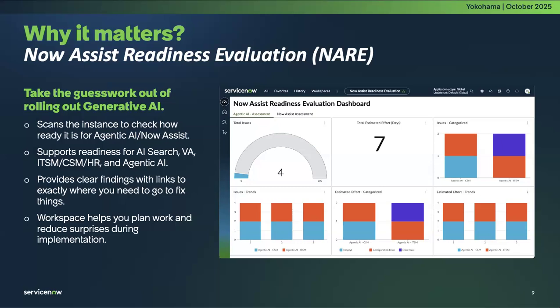Here's where NARE helps with implementing AI search, virtual agent, ITSM, CSM, and HRSD for Now Assist, as well as agentic AI for ITSM and CSM. Admins can see what's blocking readiness before go-live. Developers get a clear map of where to focus those remediation efforts. And platform owners get predictable estimates for scope and timelines. It's taking your implementation planning from manual and reactive to proactive and automated.